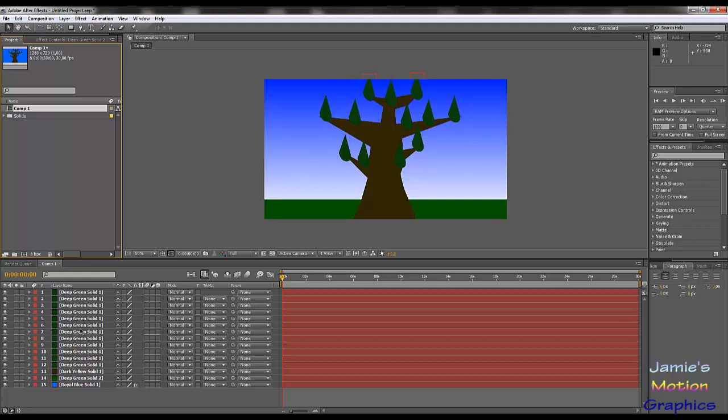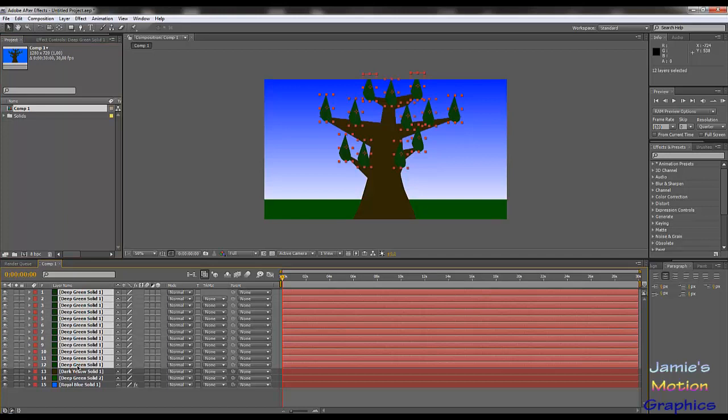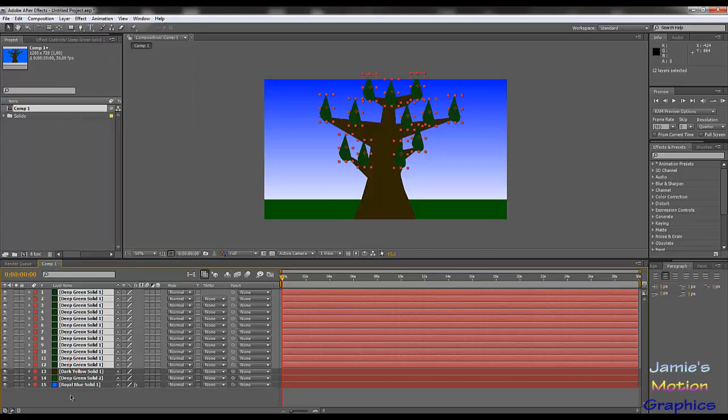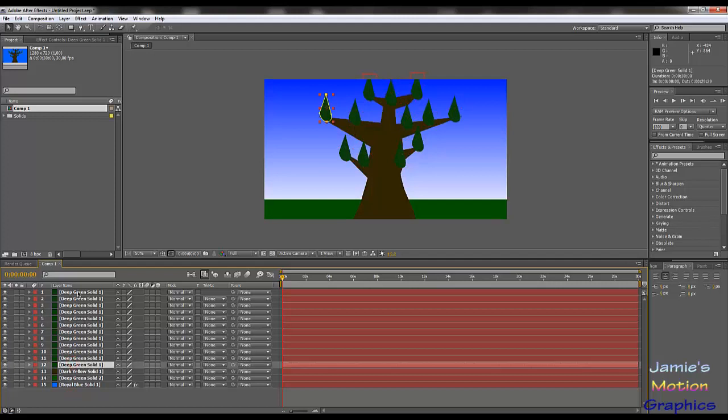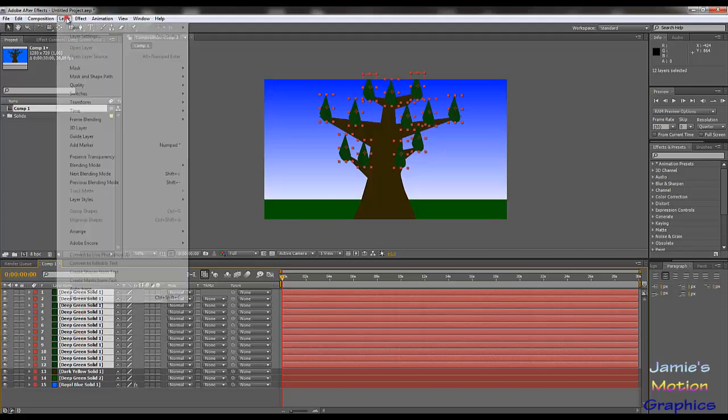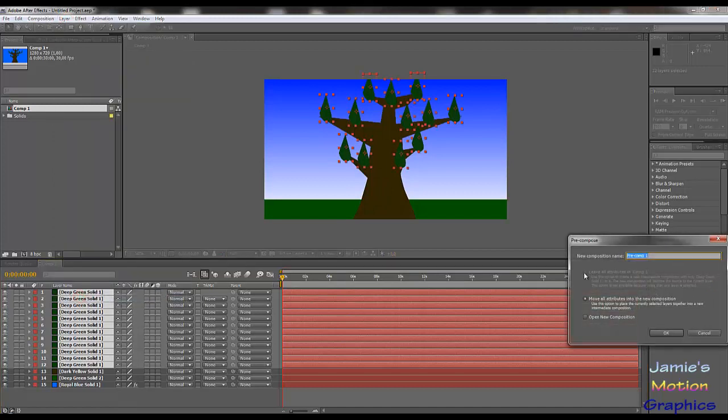So here, for example, if we look at our composition on the bottom left, we have a lot of deep green solids, which are our leaves here. We might want to get rid of them because it gets really messy, especially if we want to add even more. We can do that by selecting all the layers as I did there. You just click on the top or the bottom one, hold shift, and click on the other one, or use your control key to select or deselect whatever you want. Then you go to Layer, Pre-compose, and then you get this.